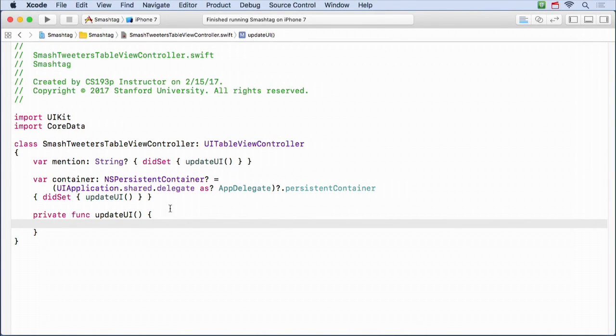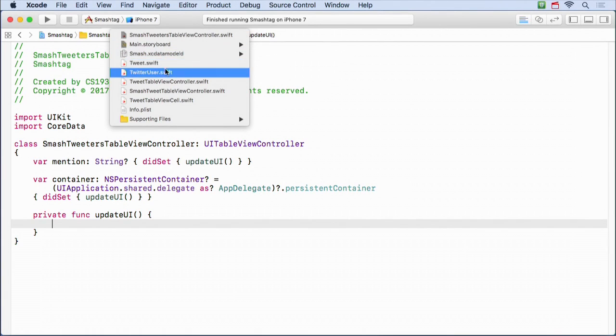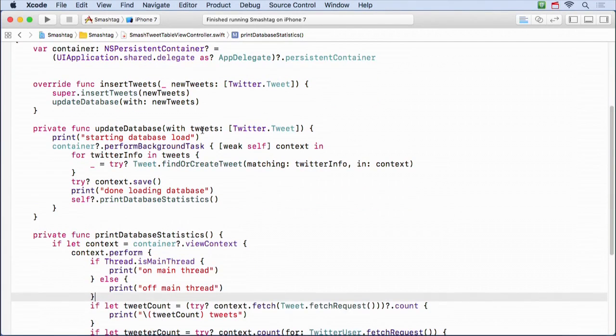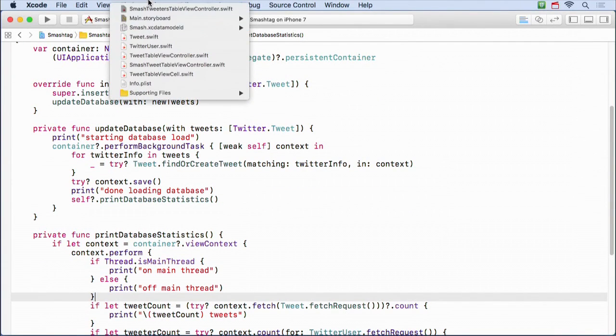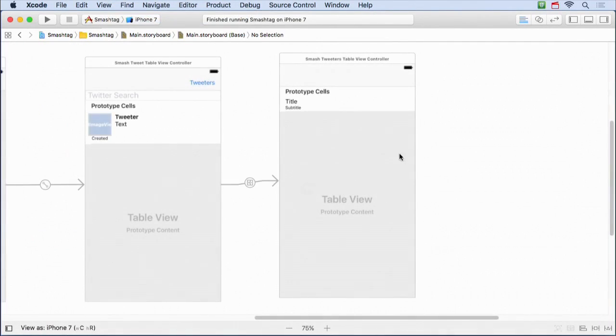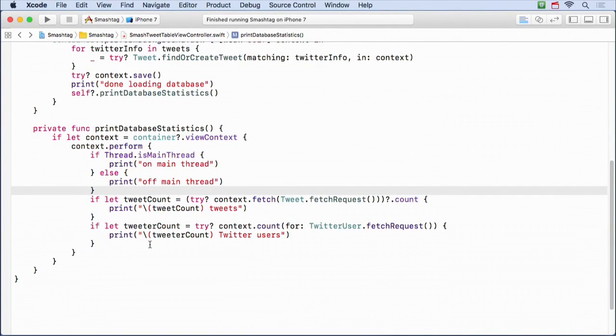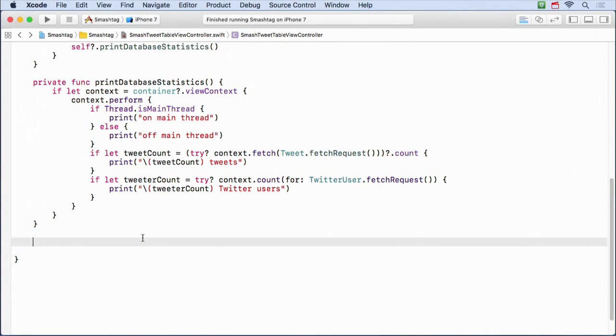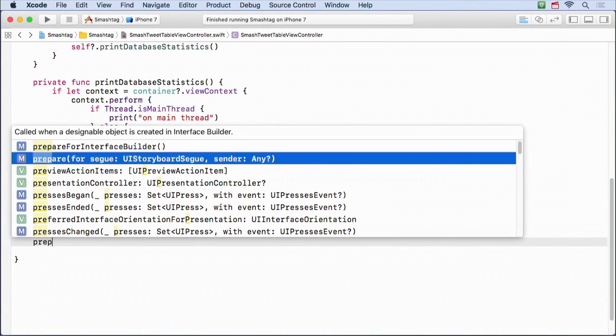Now, before I go implement this UI updating, because it's pretty straightforward, I'm going to go back to my SmashTweetTableViewController, the one that's gathering all the statistics, because that's also the one I'm segueing from, right? This one right here, SmashTweetTableViewController, I'm segueing from this to this using this button, so that's where the prepare needs to be. Okay, so I'm going to put the prepare in here for that. So let's put the prepare down the bottom here. Prepare for segue. Here it is.